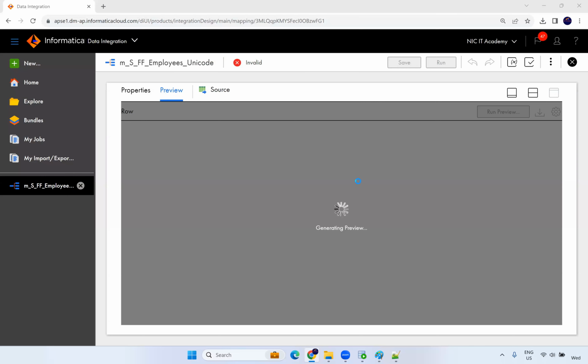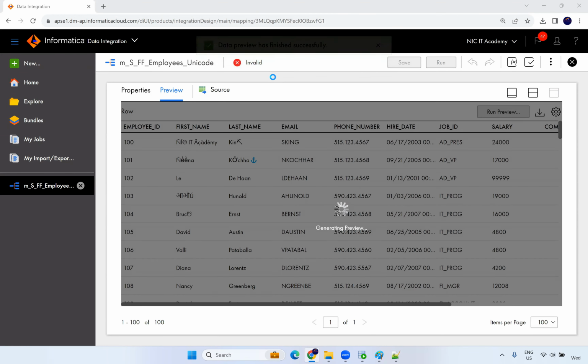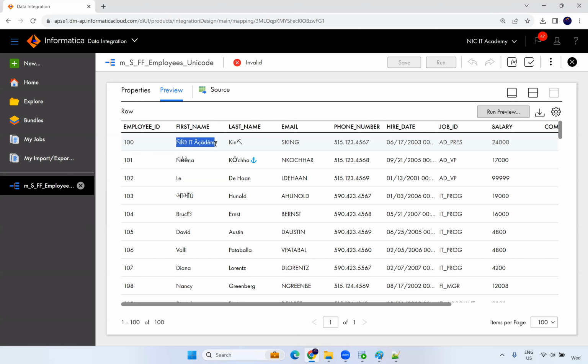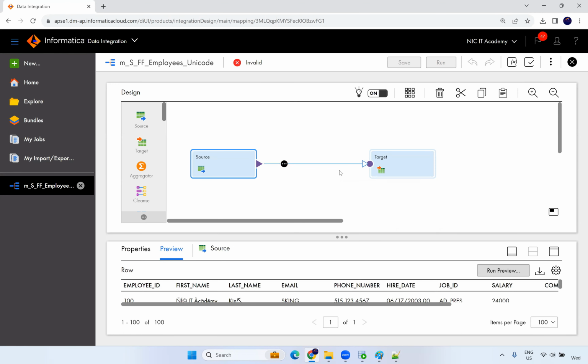Instead of running before itself, we can preview the data. So this is what we can use to test or debug our mappings, after changing the code page, to see whether it is reading correctly. Yes, it is reading correctly, right? You can see here the symbol got it, and it is reading properly, right? Different characters. Okay, so now we will try to load the data.